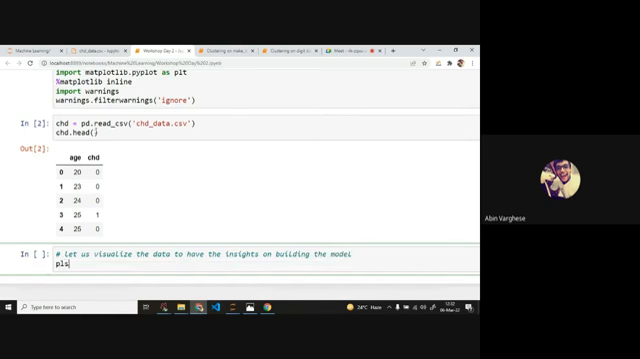So I will say plt.scatter. Let's plot a scatter plot. I will take the x-axis as age and the y-axis as CHD, the heart disease, and the data should be the data frame that I've given over here. In this case, it will be CHD only.